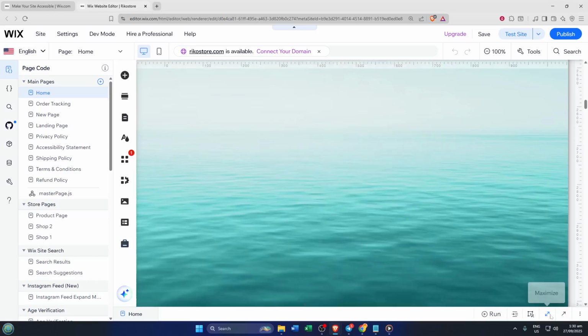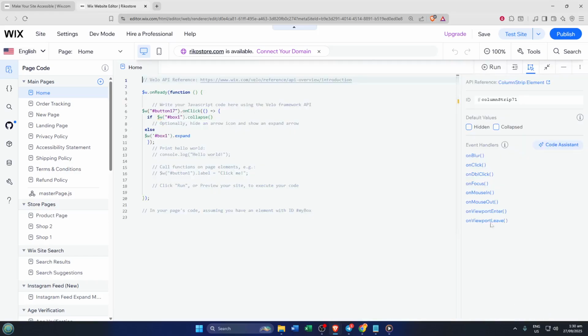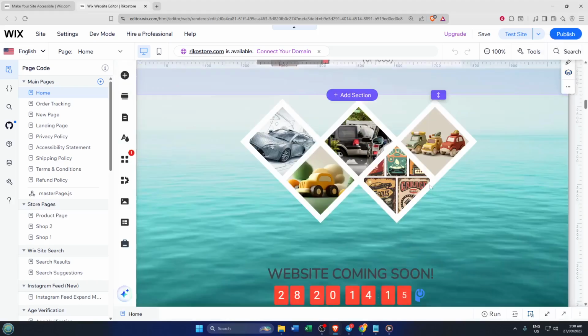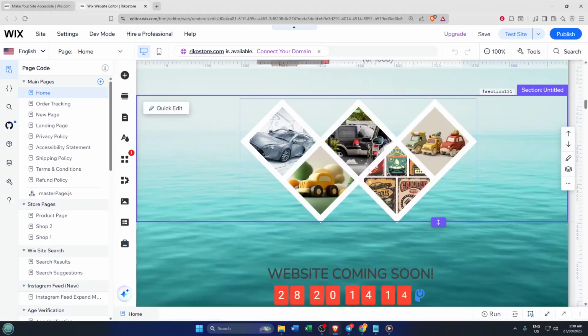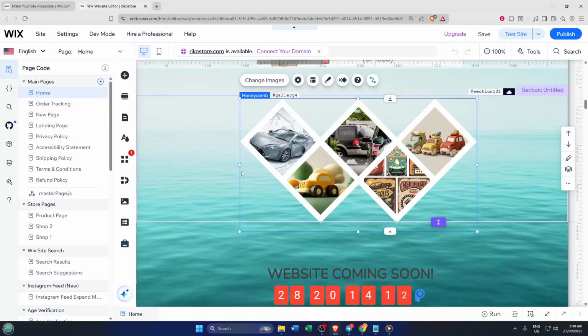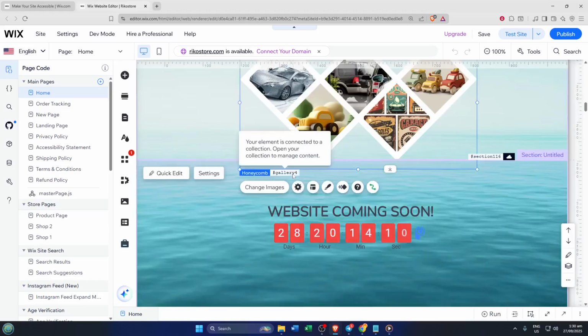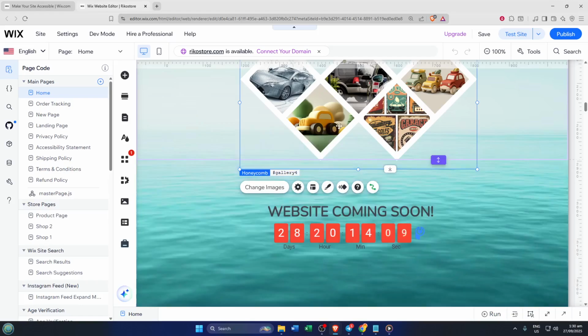With Dev Mode enabled, now comes the fun part. You get to select any element on your page, like buttons, text boxes, images, or even input fields, and start applying your own custom coding. Just click on the element you want to work with. For example, let's say you have a button that you want to trigger a special animation or a custom alert when clicked. Select the button, and you'll see a new panel where you can write and attach your own code. It's as easy as selecting the object, choosing your action, and writing the desired code.